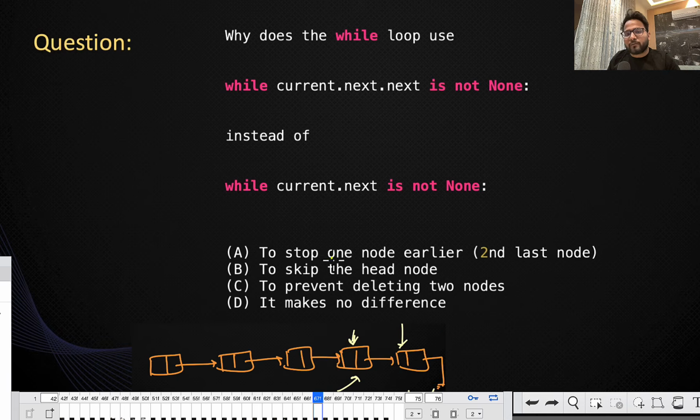Why are we using this, why not this? Because we want to stop one node earlier, at the second last node. Not to skip the head node, not to prevent deleting two nodes, not that it makes no difference. It makes a difference, and we want to stop one node earlier. So we want to stop at the second last node. So that's why A is the answer, right? A is the answer.